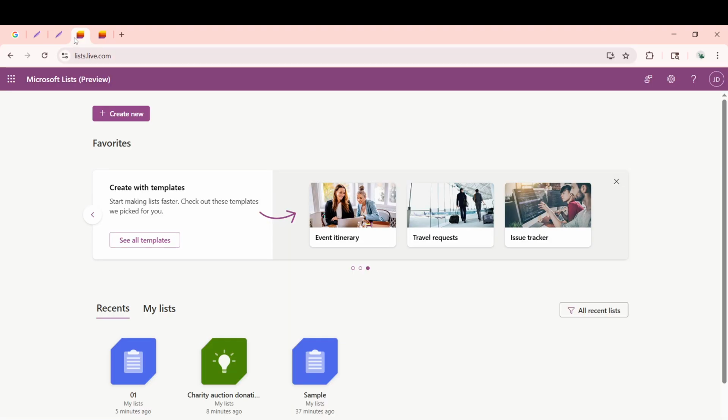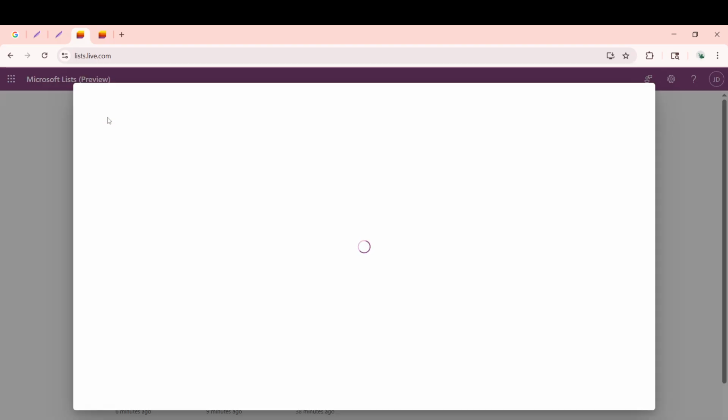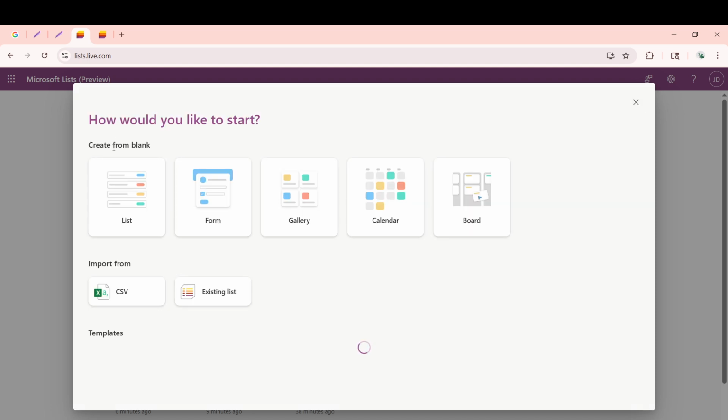On this homepage, you'll see an option to create a new list. It's typically displayed conspicuously under the header. Click on New List to begin the process of importing your Excel data.